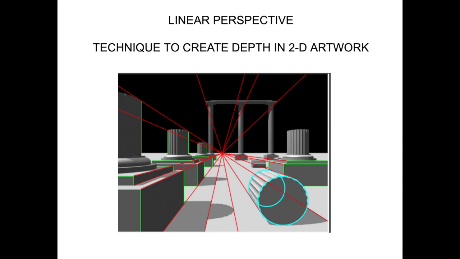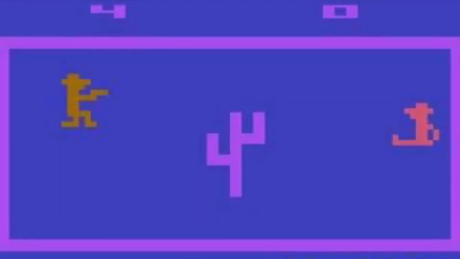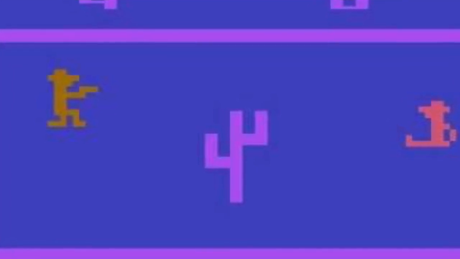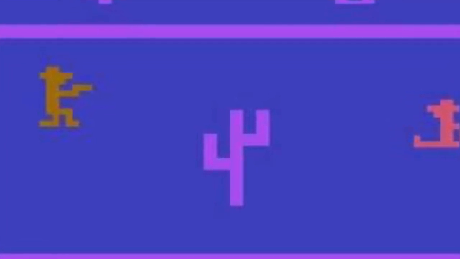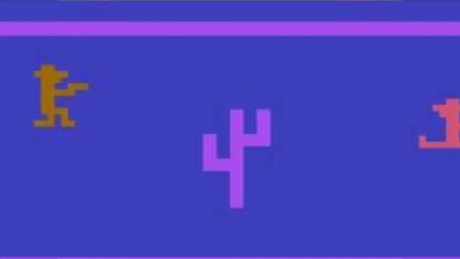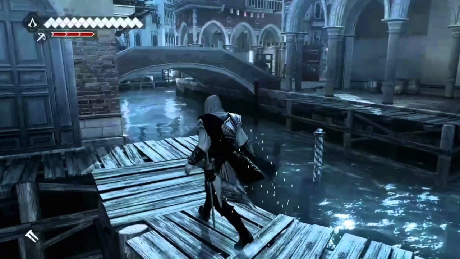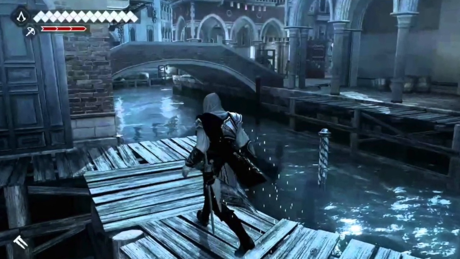Linear perspective is a technique used to create depth in two-dimensional artwork. Old video games were really very boring because they kind of looked like this. If they look like this, they're probably not that much fun to play. As gaming and computers got more advanced, we created more and more three-dimensional work, and this was all done by using perspective.